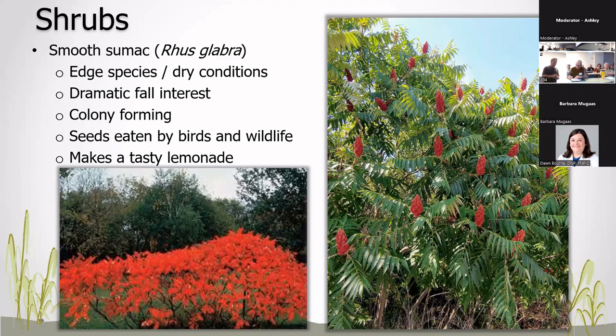And then what you're going to end up with is, in the spring and the summer, this very nice, I think just the architecture of this plant's really beautiful as well. Then you're going to get these flowers. And these flowers are going to get a berry on them. And those berries are packed with vitamin C. So I will take those berries and I'll make lemonade out of them. Sumac lemonade. And I serve that often in my foraging classes.